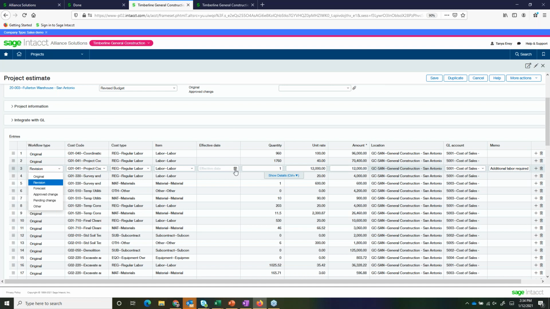There's also an effective date. So if they want to also note the date of the change, then you could even draw more of a picture of the project and break it out by month and see how it changes the project over the course of the budget for the project.